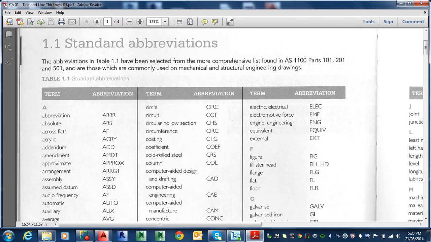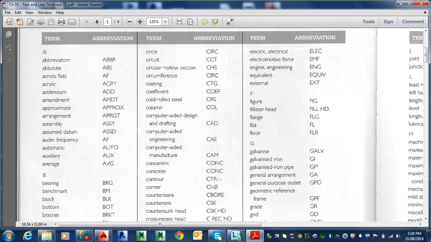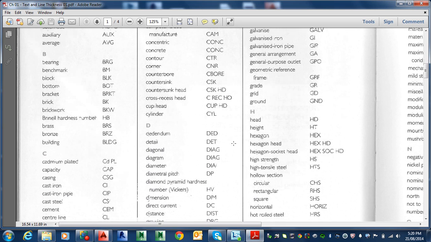Oh, look at that, CAD, Computer Aided Design and Drafting. So it should be CAD with double D, hey? Anyway, what's this? Computer Aided Engineering, CAE, so CAM, Computer Aided Manufacture, which we do here as well. So things like that, contour, corner, all right. There's a whole lot of them.